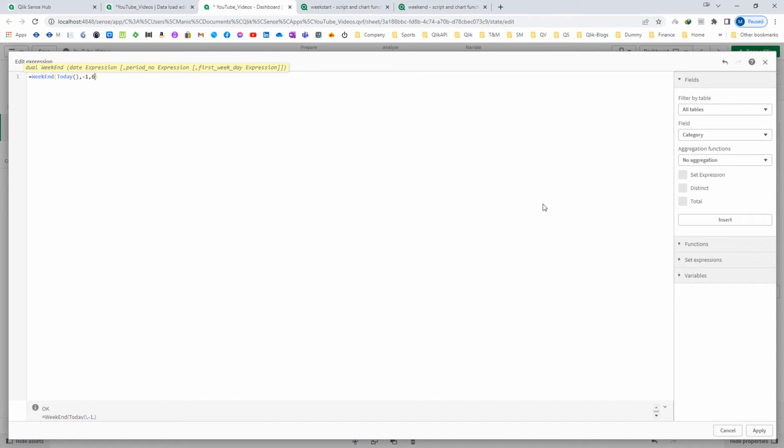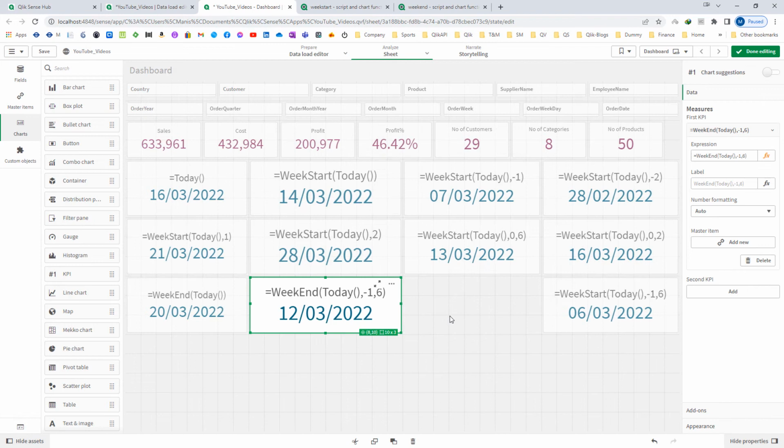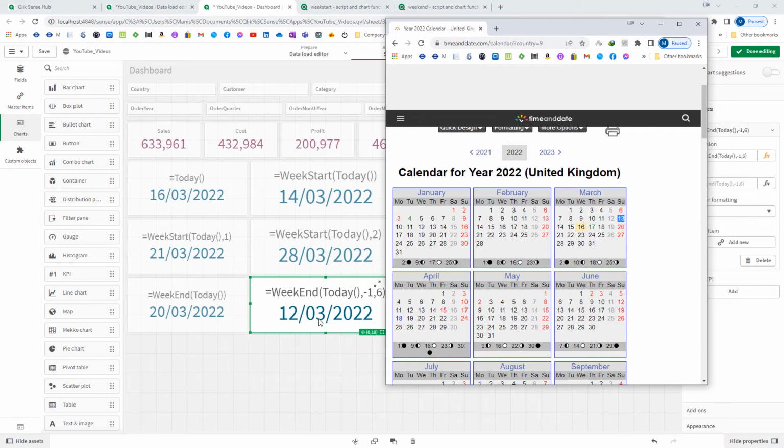I will say 6, which means my week should start from Sunday. Then I will get 12th of March 2022, because the current week is this and my week ends here on 19th March, because the next week will start from 20th. So my week is ending on 19th March. So the previous weekend is 12th March.